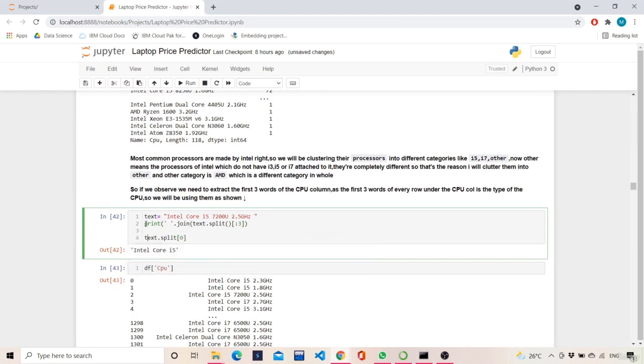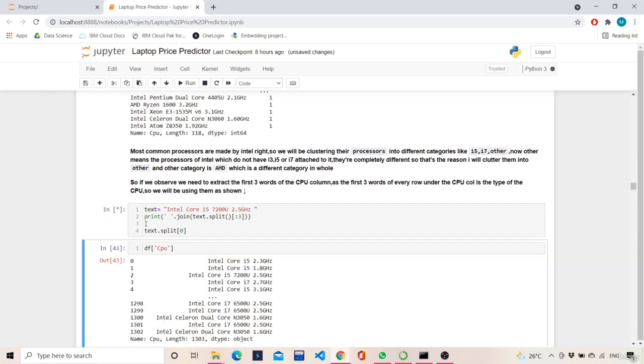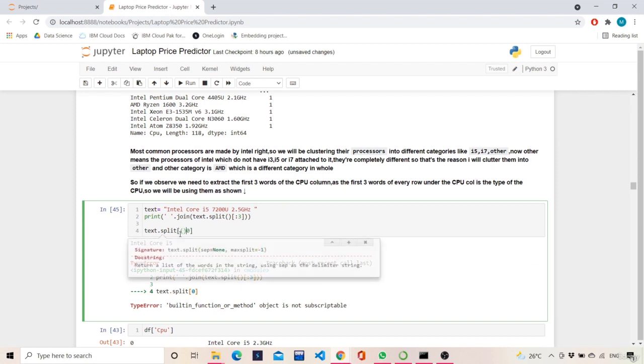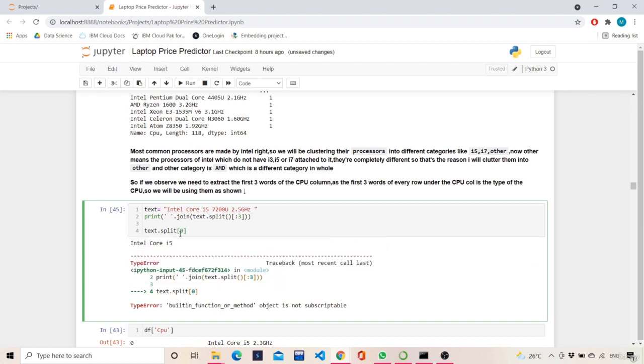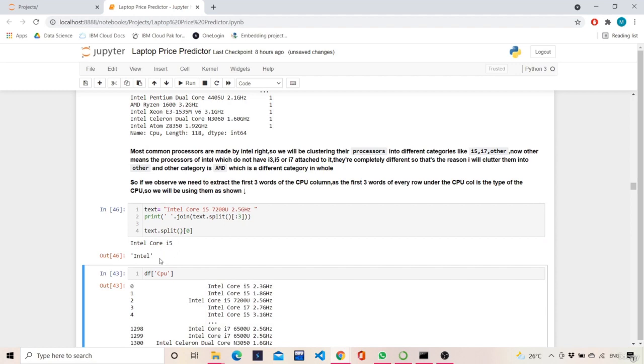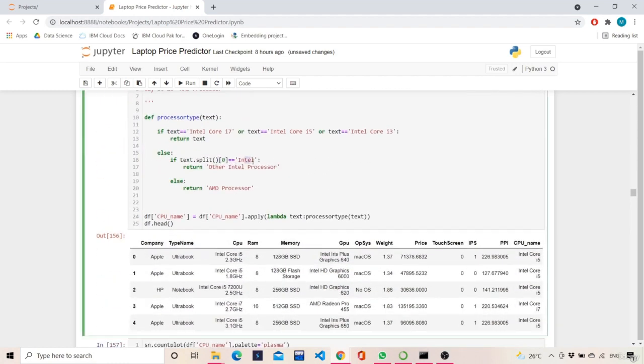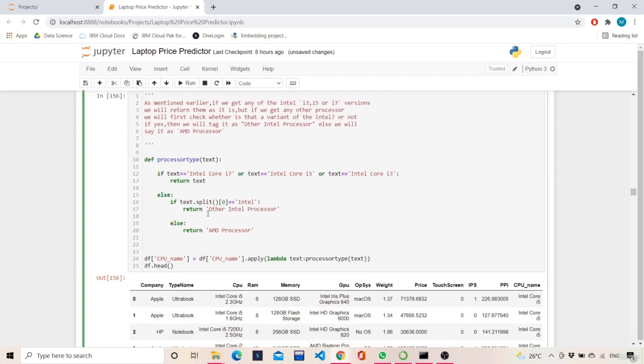If we try to do text dot split of 0 over here, what will we get? Okay, I'm sorry for that. Text dot split of 0. Yeah, we will get Intel. So the same thing is done here. If it is Intel, then you return other Intel processor.